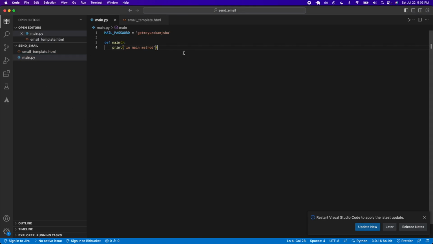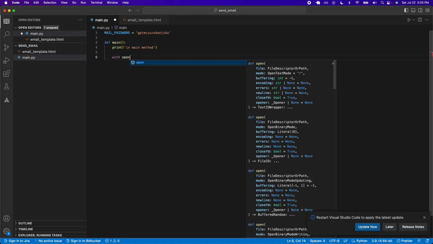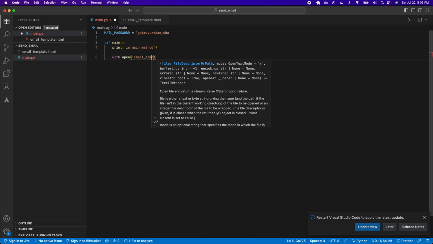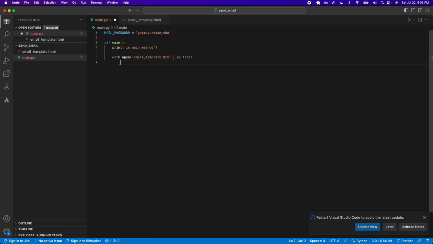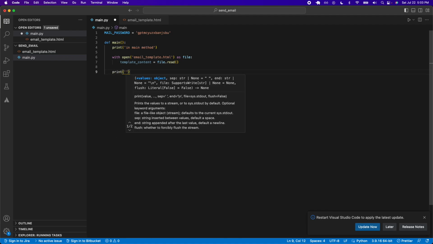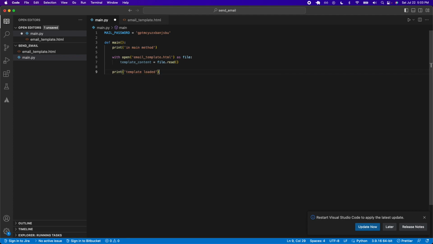So let me go back to the main method, and the first thing we're going to do is open this file. So I'm going to say with open, we call it email template.html as a file. I'm going to have a new variable I'll call template content, and I'm just going to set that equal to file.read. So now I'm able to read the file content into that variable. And just some housekeeping, I'll just put template loaded, just so we can see when we're running the script that stuff is working.